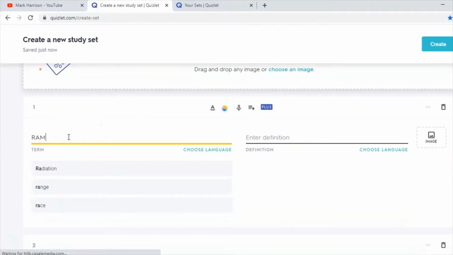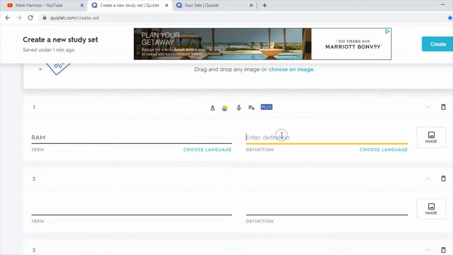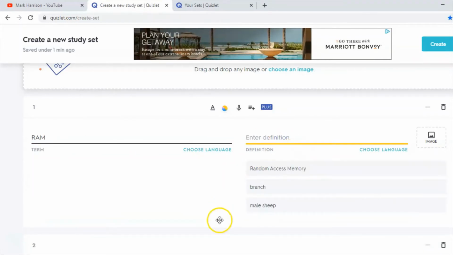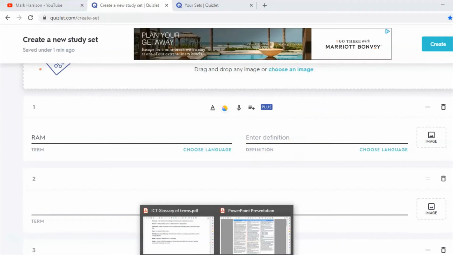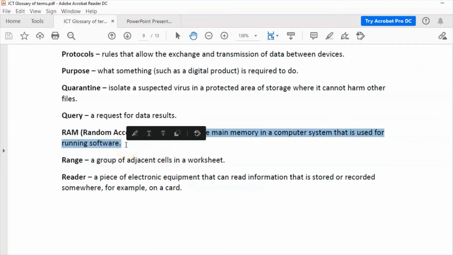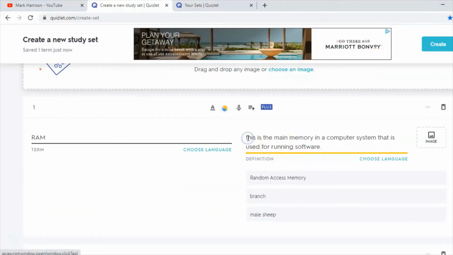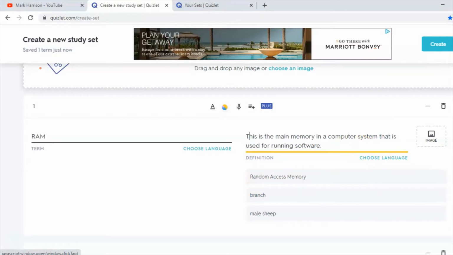So I'm going to start with RAM. And you see here, Quizlet wants to help you with that if you want to, okay? And you can have a definition of RAM. It's suggesting random access memory, but I know that's what it stands for, but I want a bit more than that. What I want is the actual, what exactly is it? So I'm going to get that from the glossary here. So I'm going to do Control C and I'm going to do Control V. I'm just going to tidy that up, putting a capital letter in there. This is the main memory in the computer system that is used for running software.